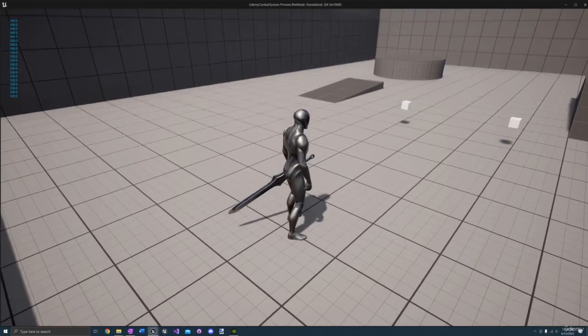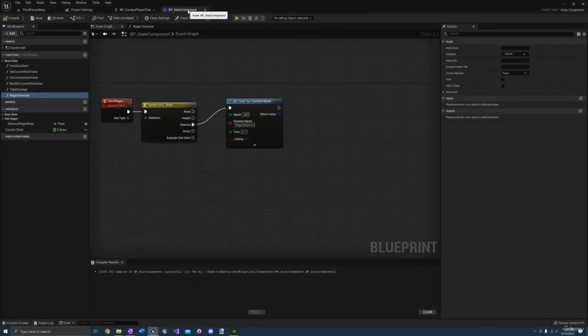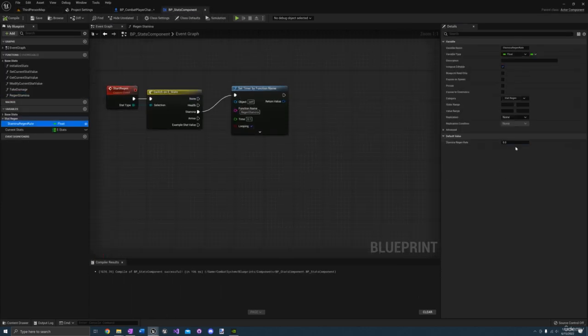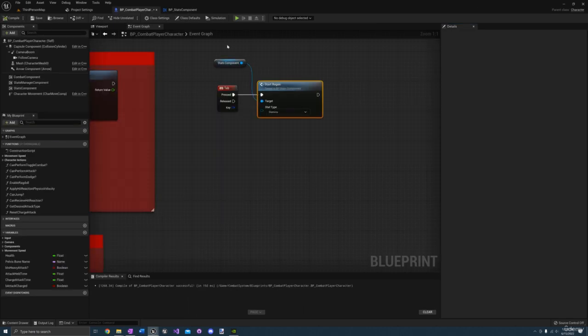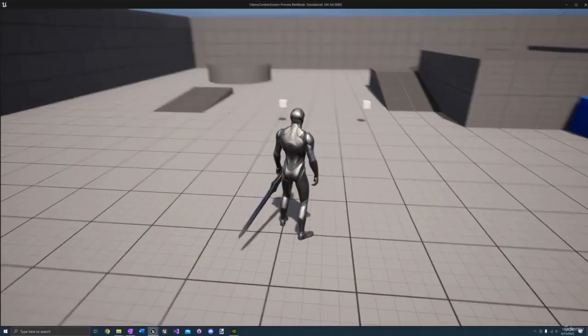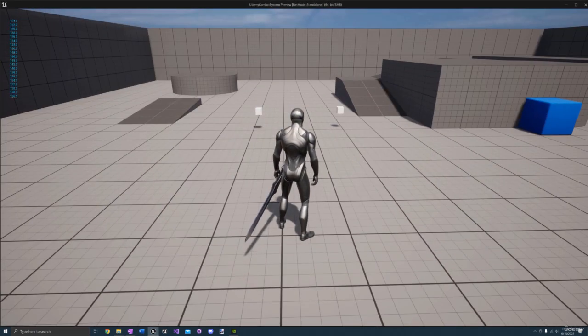The stat is regenerating. It is not going above 100. That is because our stamina regen rate, we need to set this to some sort of value. I'm going to set this to 2. Okay, now let's test it out. As you can see, we're going above 100, which is our max value.